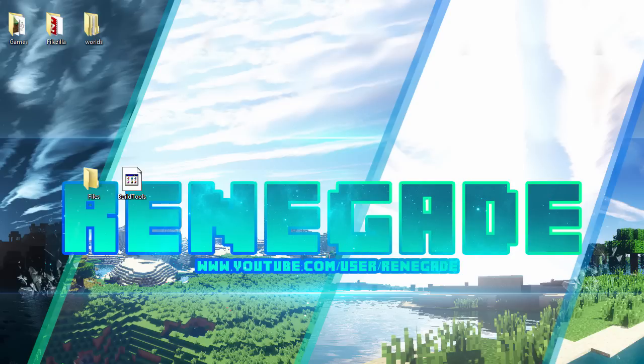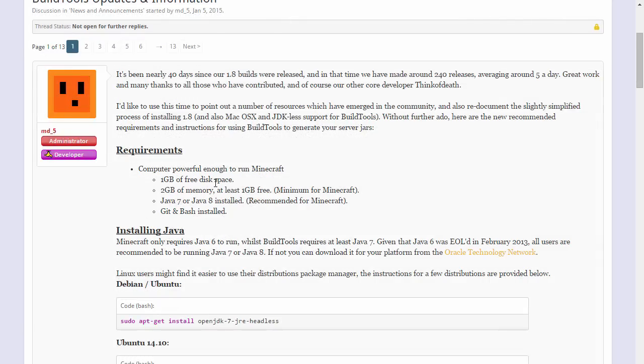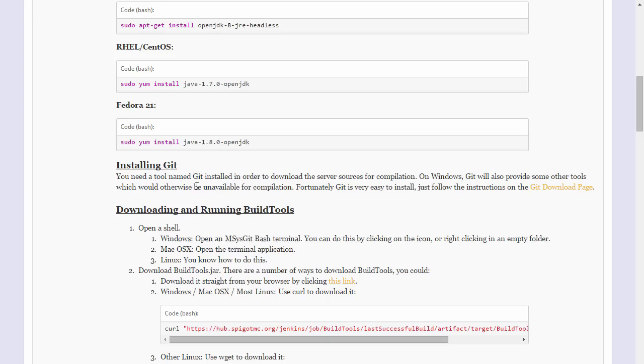So the first thing you want to do is open up the link in the description, which is this link right here. And what you're going to want to do is download everything it says to download. So download Java, obviously. You're going to need that. You should already have Java. And then you're going to want to download Git.